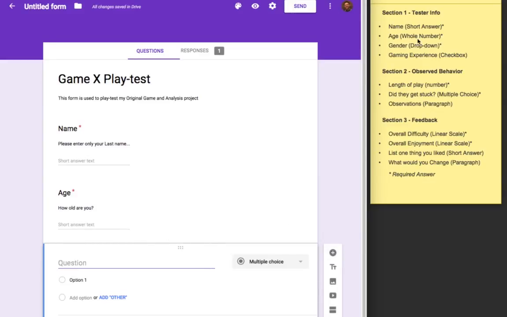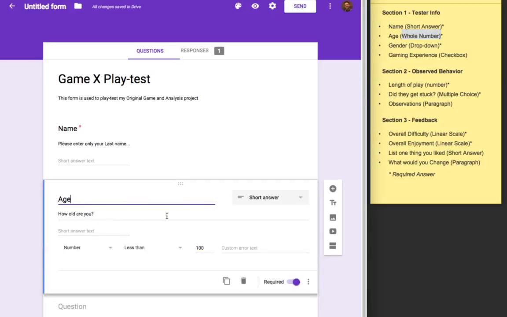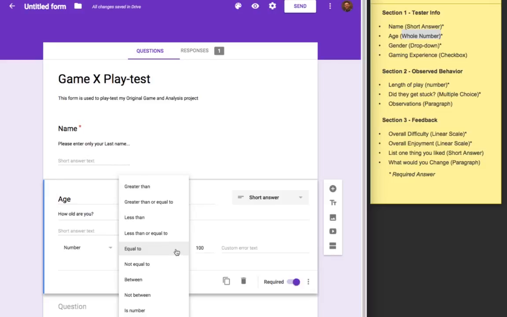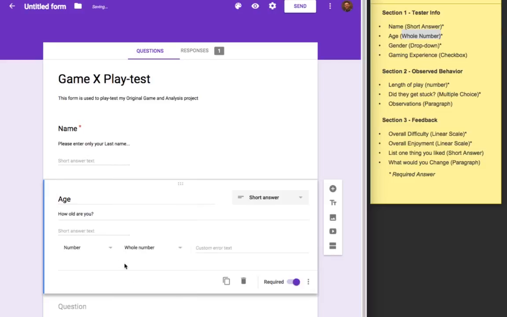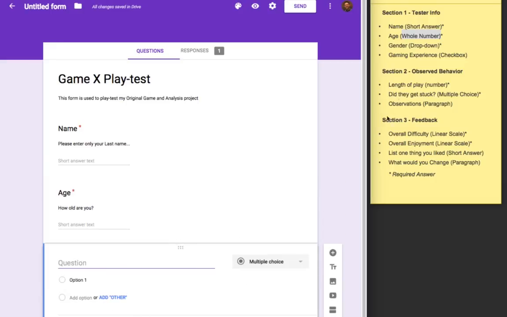Oh yeah, by the way, I said over here that I wanted a whole number. Let's go back. For age, instead of data validation being a number, less than, we're going to say a whole number. There you go. And if you want to enter custom error text, you can say, oops, only whole numbers. We don't care if you're 5 1/2 or 27 3/4. At some point that gets old. All right, so back to our next question. What are we looking for? Gender.